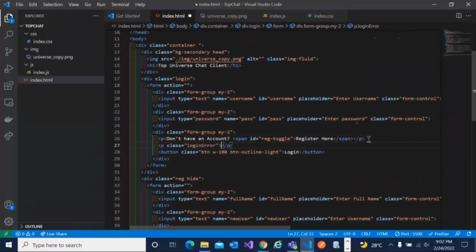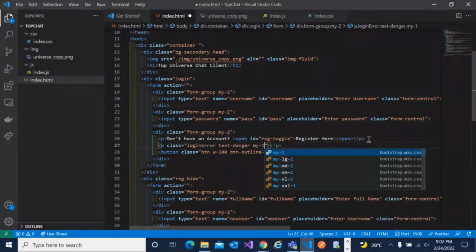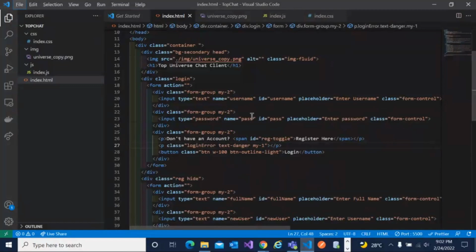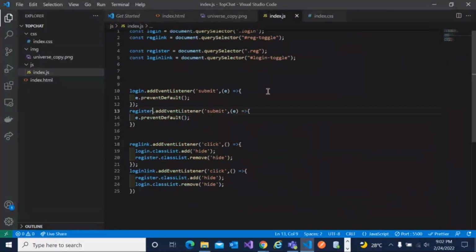So we'll have a text-data, then my-1, margin top and bottom. So once the user clicks on login, if he doesn't input username or password, it will display an error message. So we'll have username as ID, then pass as an ID for password. Let's go back to JavaScript here and implement that.